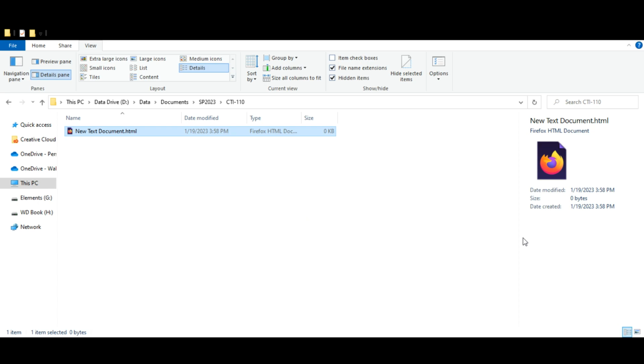At least one person is going to turn in a file that way, and they're going to be very surprised when I send it back to them and say, this is not actually an HTML file. It may have HTML in it, but it won't load and display properly.